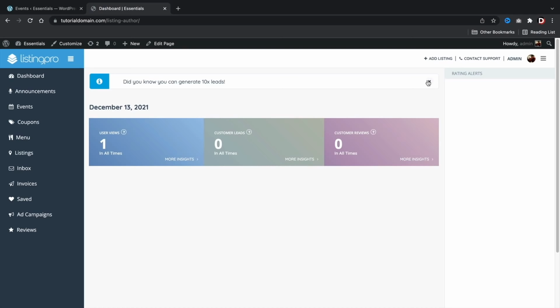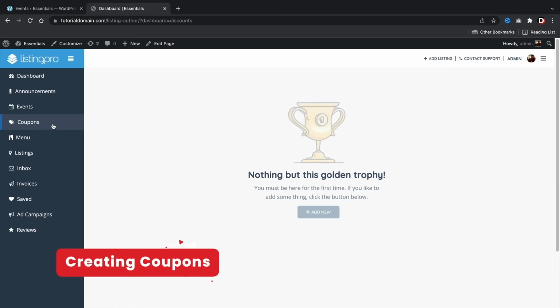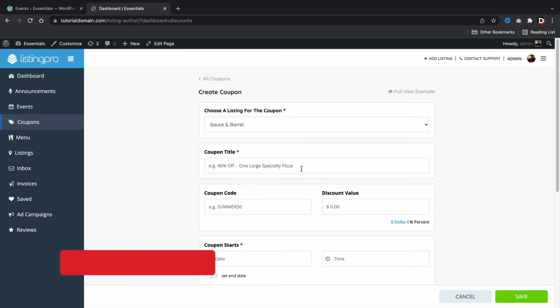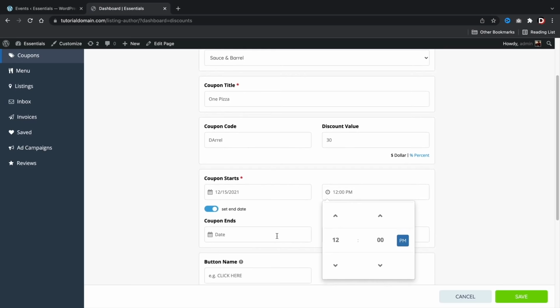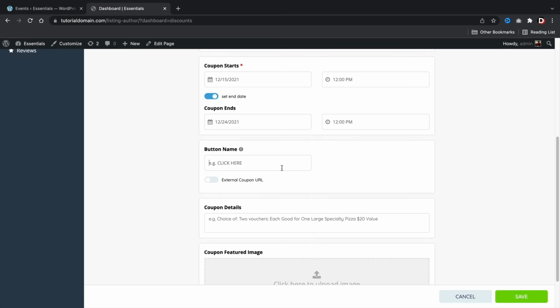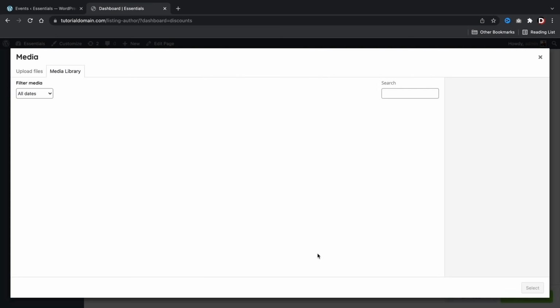So I've shown you the events, and now we also have coupons. Users can create coupons for specific listings. For Sauce and Barrel, you can see they did a really good job right here. So one pizza, then coupon code Daryl. This gives 30, and we can do either dollar or percent. I'll just say this gives 30% off your pizza. The coupon starts on this day at this time, and it ends on this day at this time. Then the button name, this will be like a get deal. And then we have coupon details.